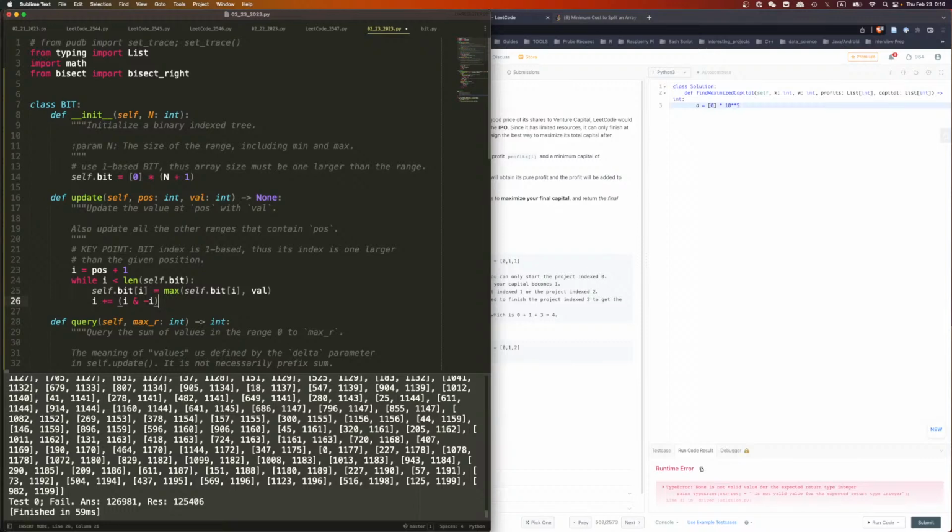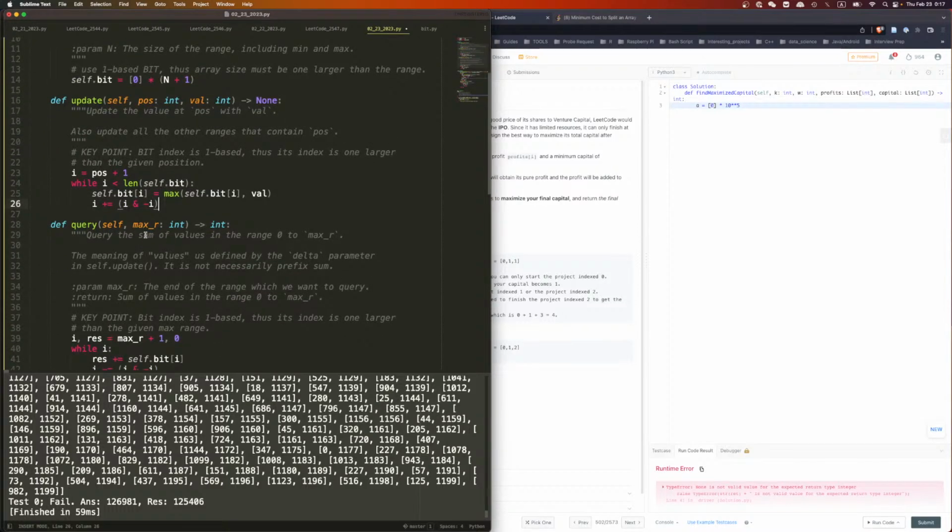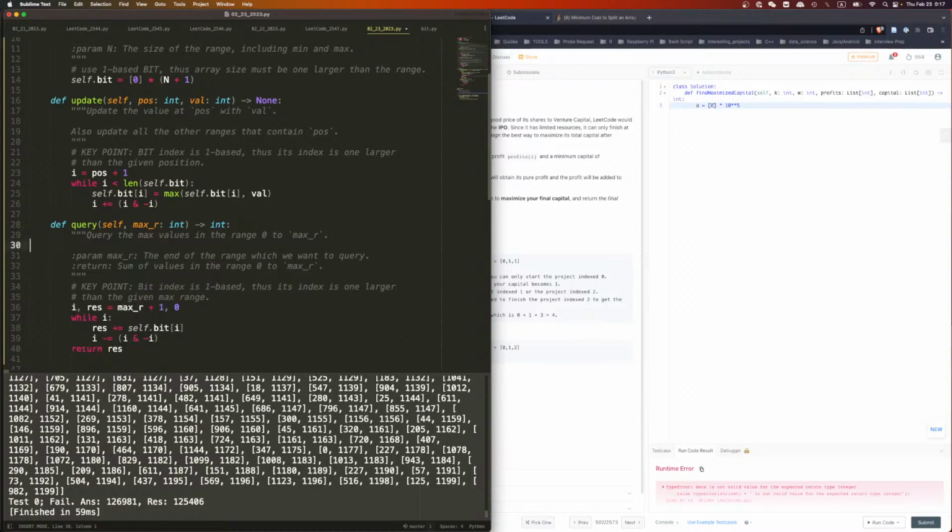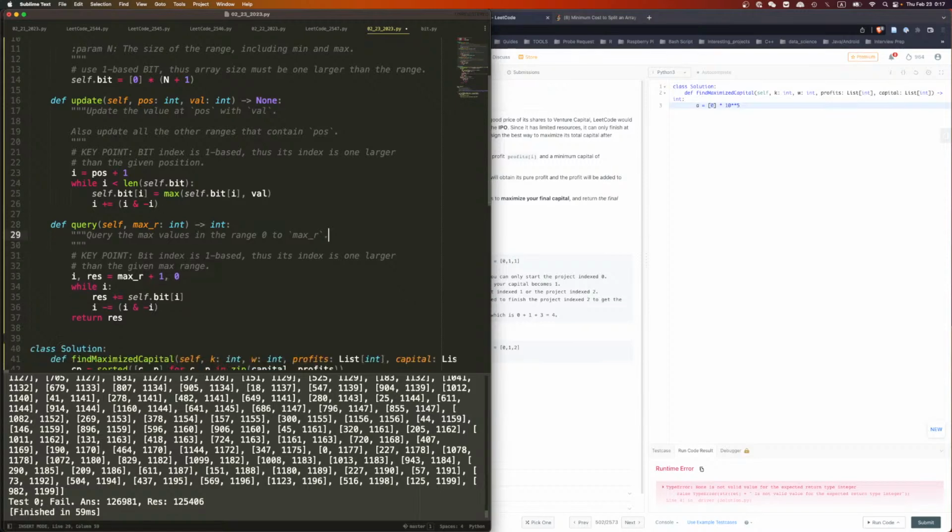No, it's move down because you change this. The thing in front of you don't change, but you change the things that are beyond you, right? Power of 2, whatever it is. But all right, query the maximum, right? Query the max values in the range. We don't have to use this. Res equals maximum of self.this and the res, right? And now I know where to return res.